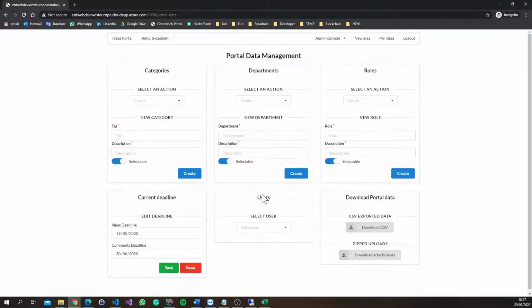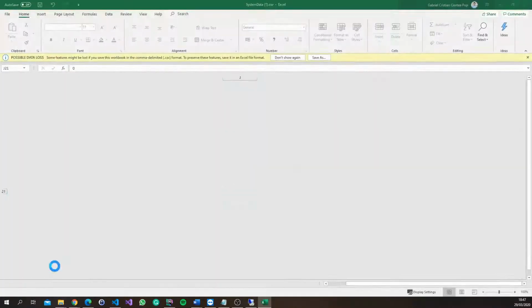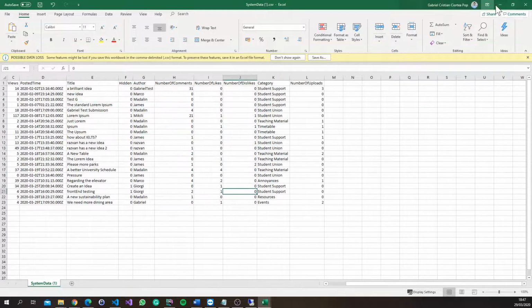Some extra things. I'm going to go back to the user in a moment. I also just want to show that it's possible to download a CSV file with the entire information of the system, so all the ideas and some analytics details of the ideas.